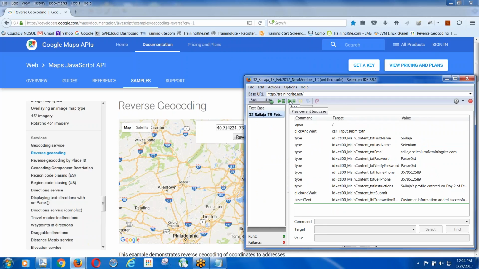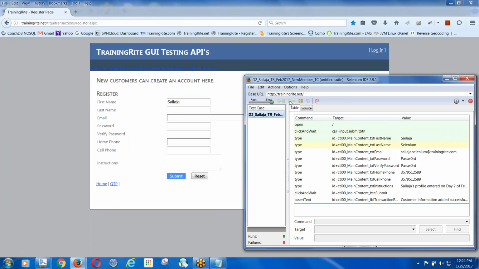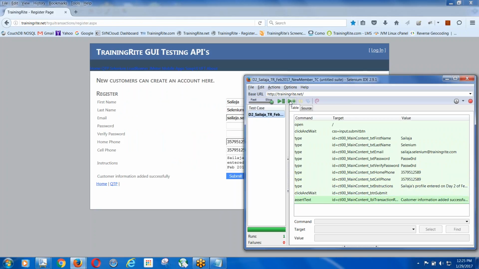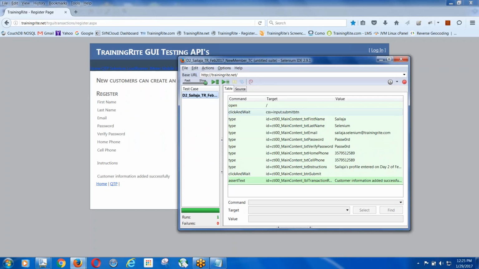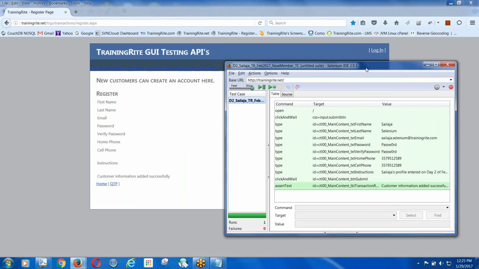When I do that, it will change now to TrainingRite.net. It should click on that, and it should type Silaja, it should type Selenium, and at the end, it should also assert. Look at the last command now. It is asserting that they are equal, and it is passing the test. Beautiful. So we have a way of automating by recording, and that's what we have seen so far, right?